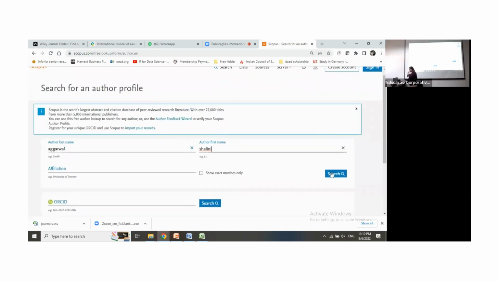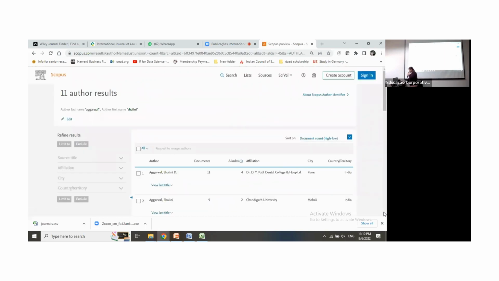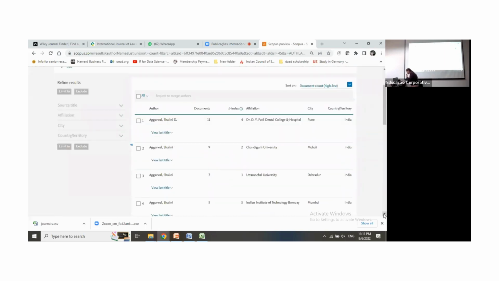I hope you can see this. Click on search. There are many people who are Shalini Agarwal. So I click on mine.